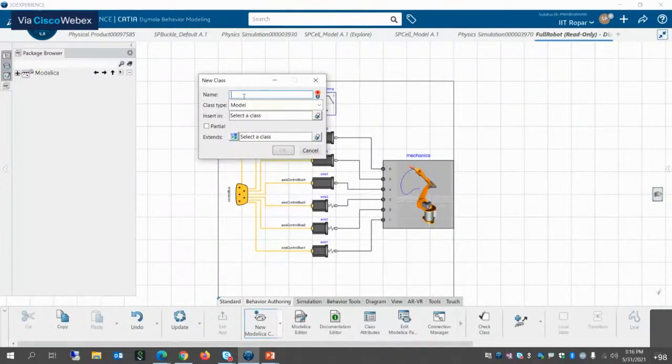Now we'll rename the class as drive library, so lib is enough. Now what we want to do is create a package first, and inside the package we'll have a model. If you see the hierarchy, the package is at the top, and inside the package you'll have a model. So you'll just use this drop down and create a package here.